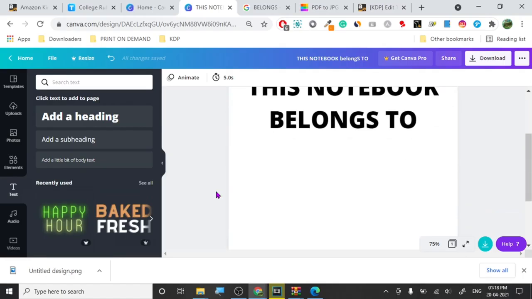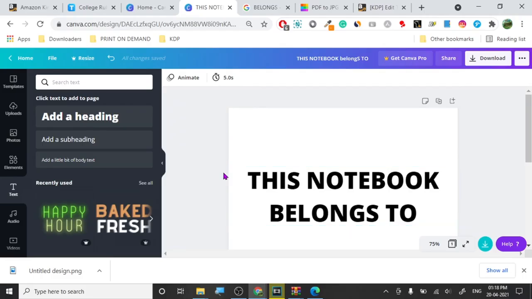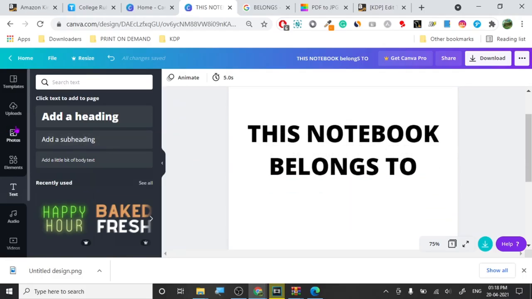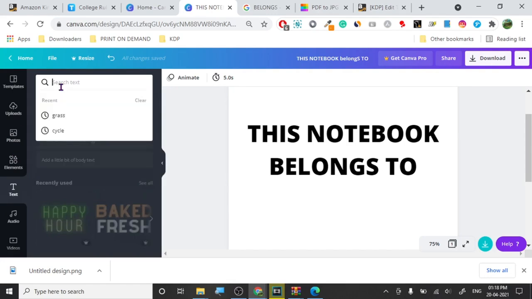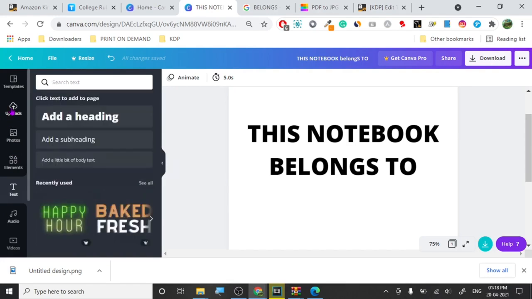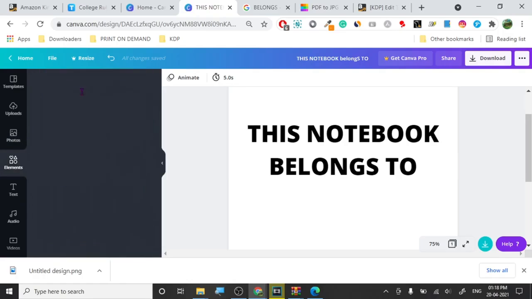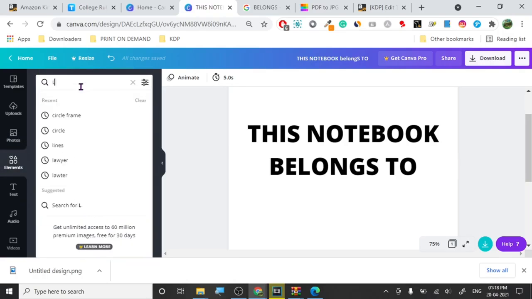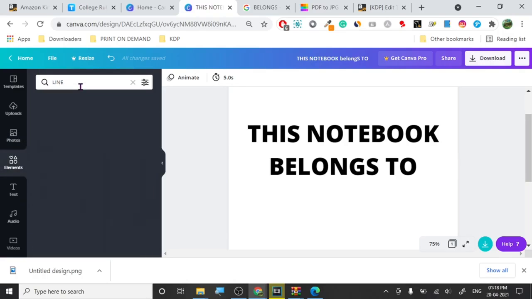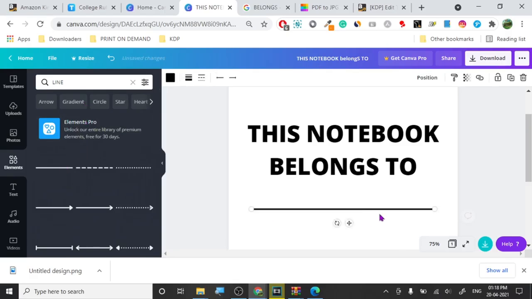And these are lines, so you don't have to worry about the lines, but whenever it comes to design or text, you have to be careful. But these are lines, so there are no issues. You just put one thing and just search for elements, lines, and we're going to take this line, and that's it. It's not very complicated at all.